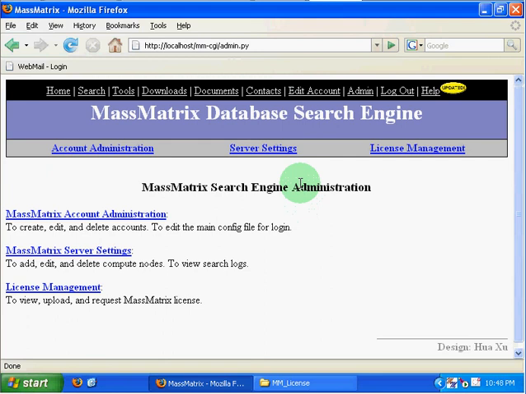Oh, there's one more thing. If you want to uninstall MassMatrix, go to All Programs, go to MassMatrix Server, and click on Uninstall.